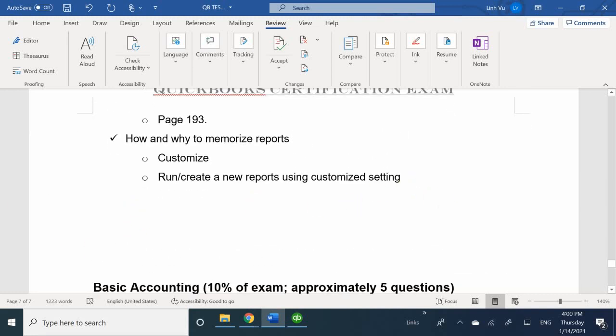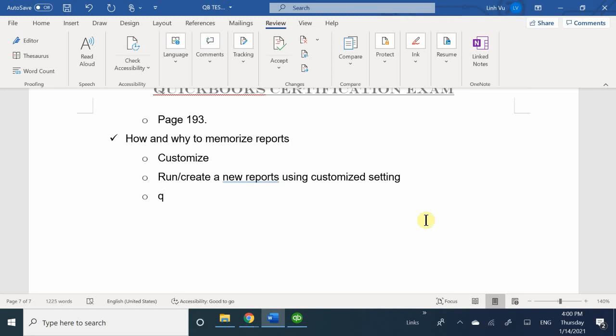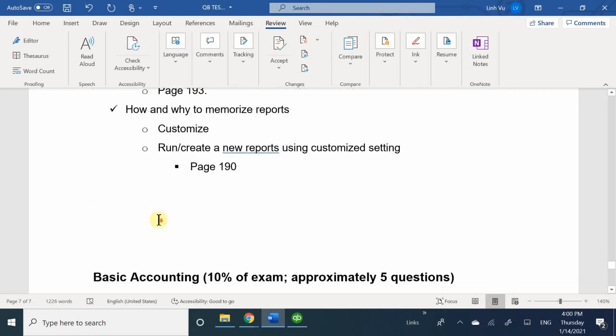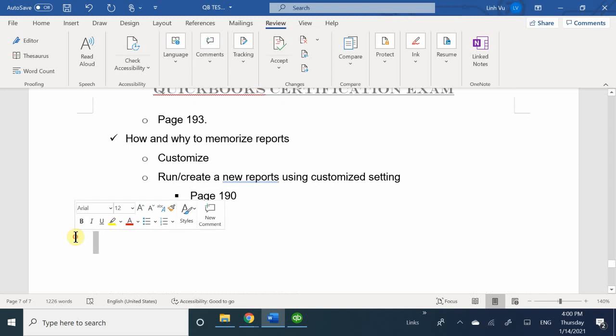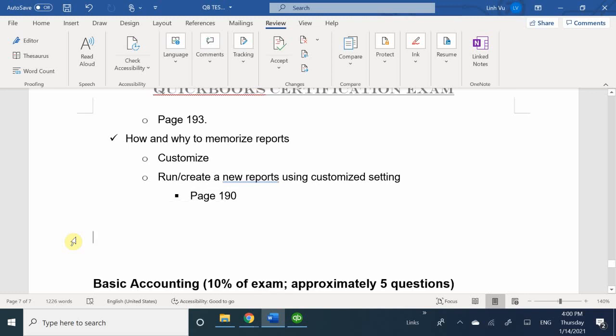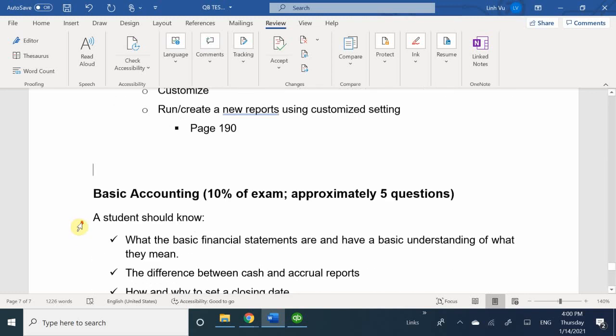Thank you for sharing that. Yeah, that's very useful. Page 190. Yep. Okay. Don't worry, all this, I'm going to save this and post it onto your Google Classroom. Just know that this is going to be there as well.